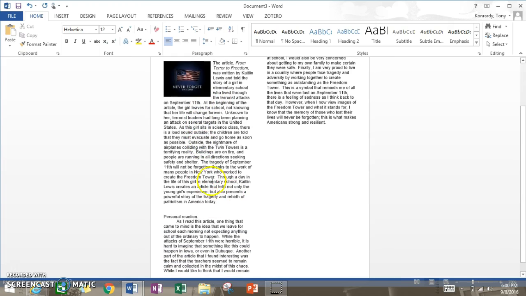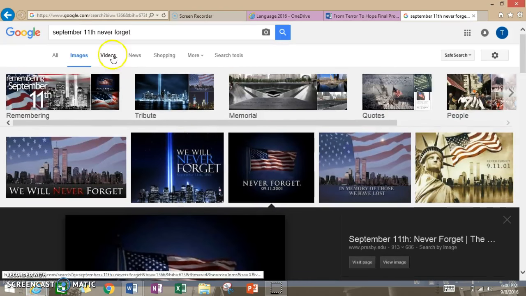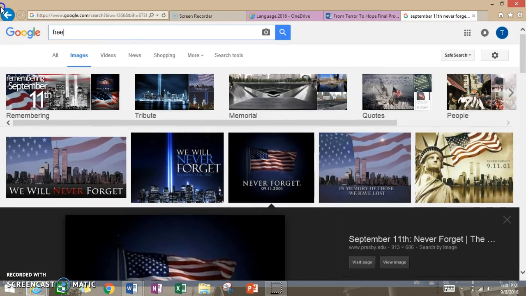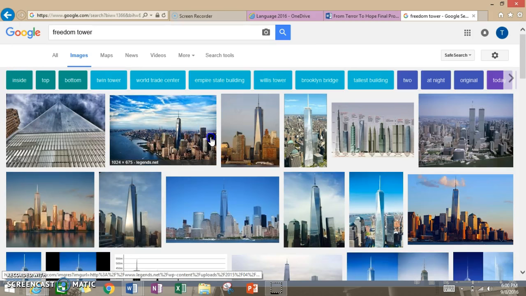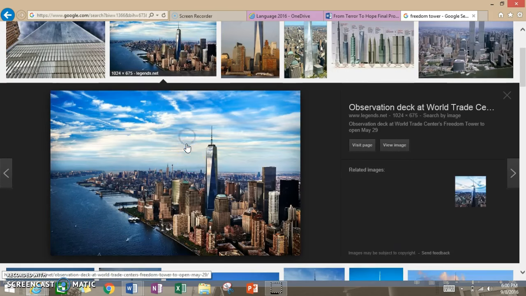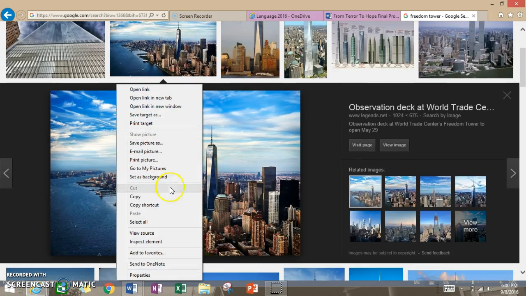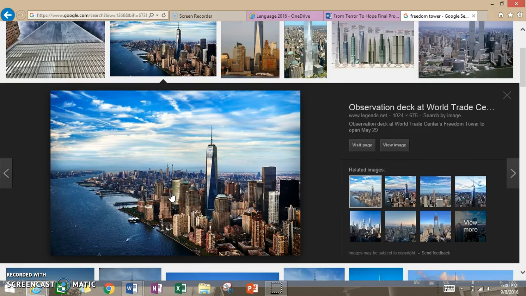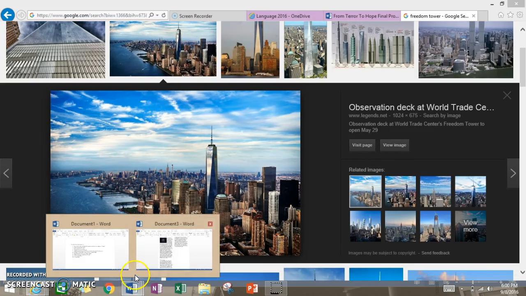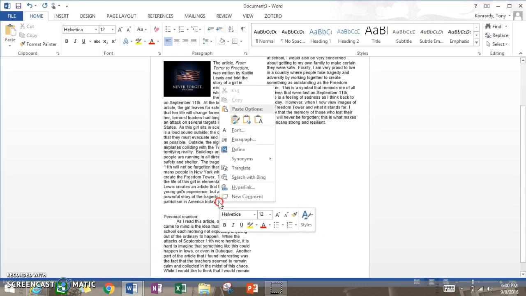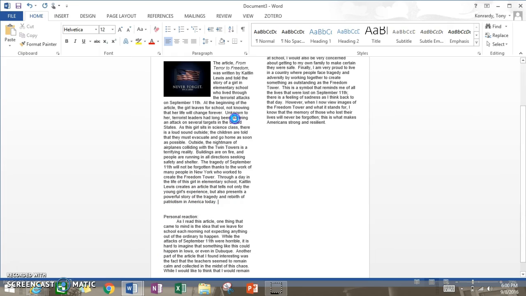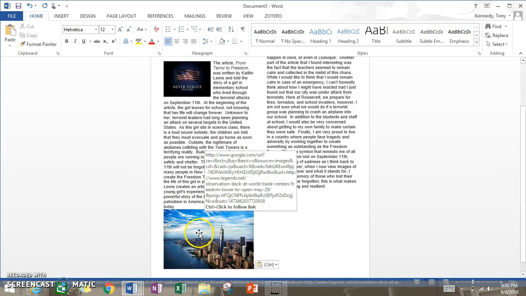Now if maybe I want one at the end, since I have Freedom Tower, I can jump back out to Google and I can put in Freedom Tower and select a picture. Okay, and this is kind of a nice image here because it gives you New York. It gives you the really good view. So I'm going to right click, I'm going to copy that, and then I'm going to come back to my document. I'm going to put my cursor where I would like that to be, and then I'm going to paste. And that's going to paste it in.